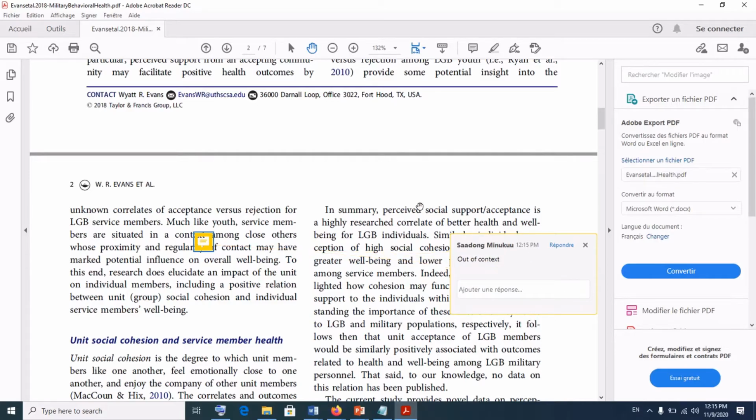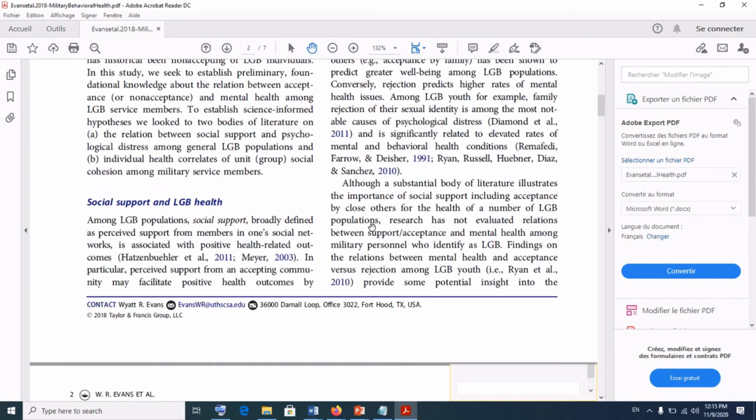As soon as he receives it, he can respond to my comment and say whatever. And this is how we comment. Now let's move on to the next thing.